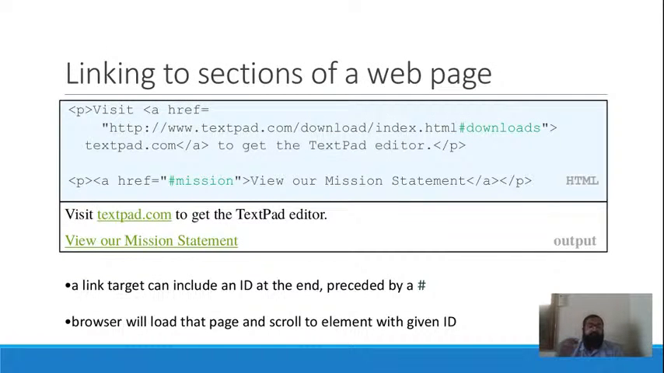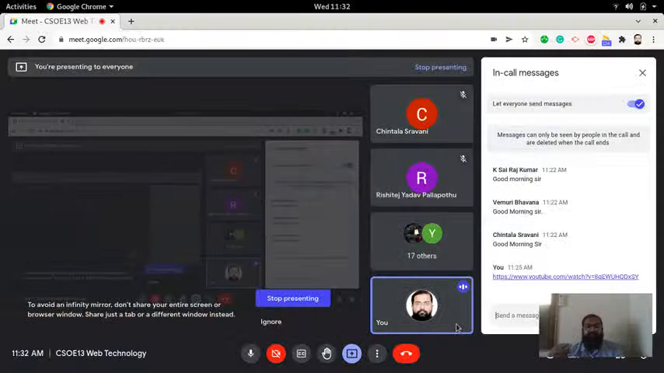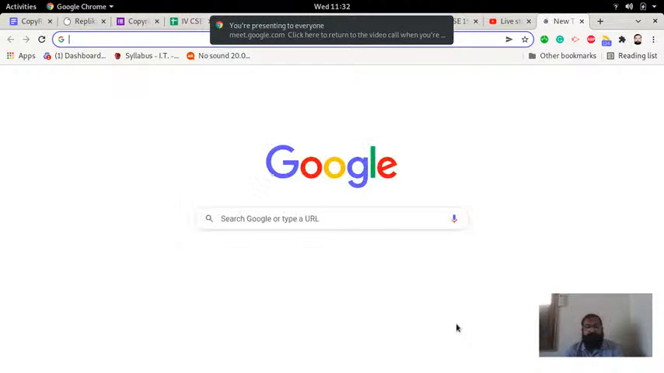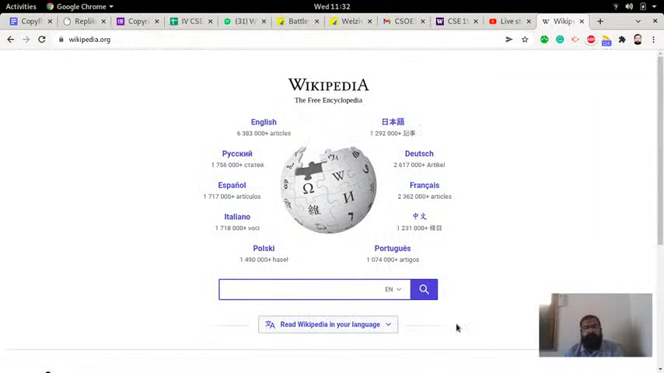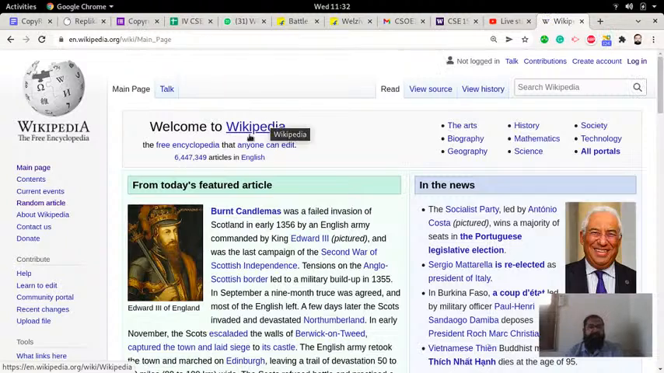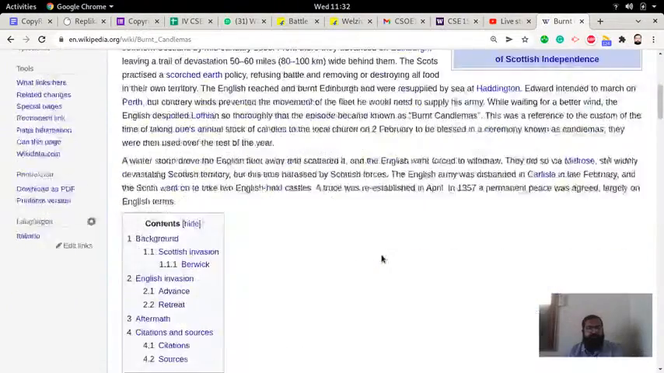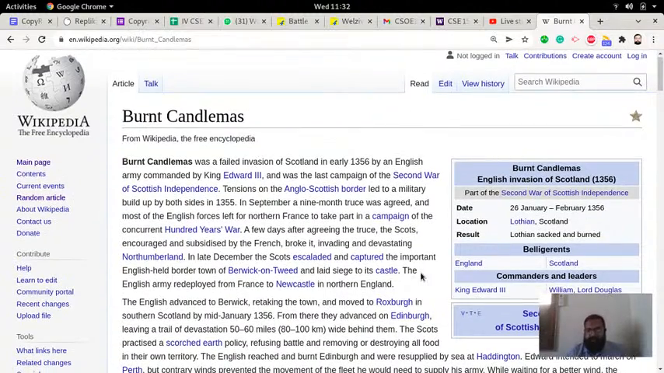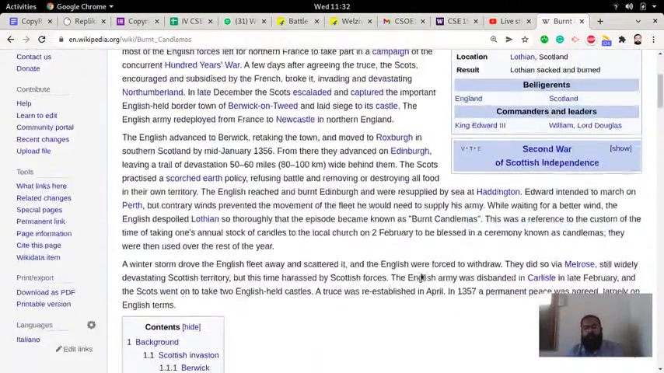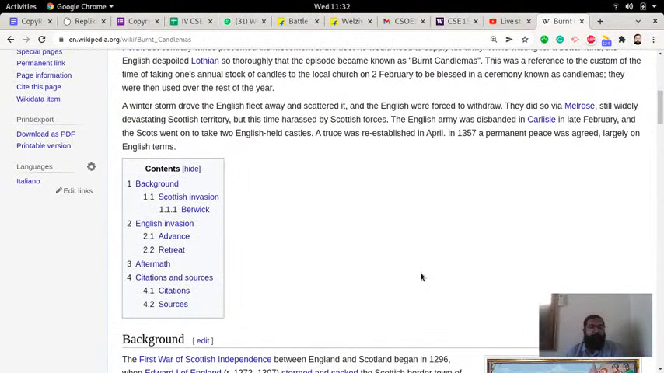Say for example, if you go to the Wikipedia page, let's go to some English article, and let's look for this person. Over here, I have opened a page, and it's about some burnt candle mass. I don't know what exactly this whole article is about, but the reason why I opened it is I want to show you something.